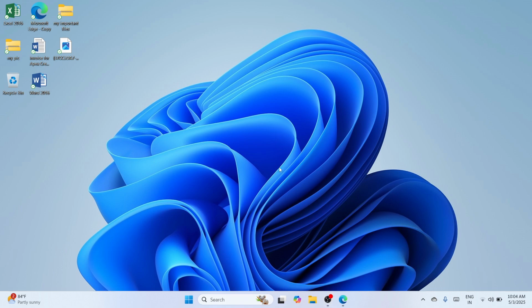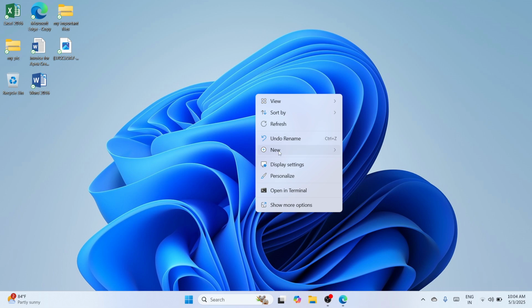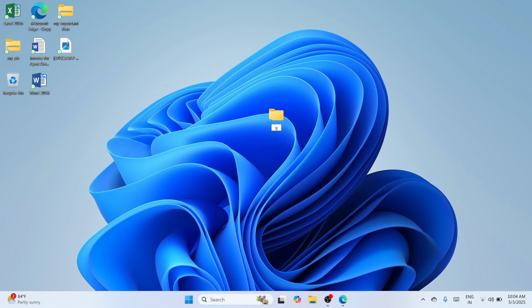So let me just create a new file folder here. Let me just make a right click, go with new, and go with folder. And let's say for example, this is your file folder for games. And let's say you would like to change the icon related to games.